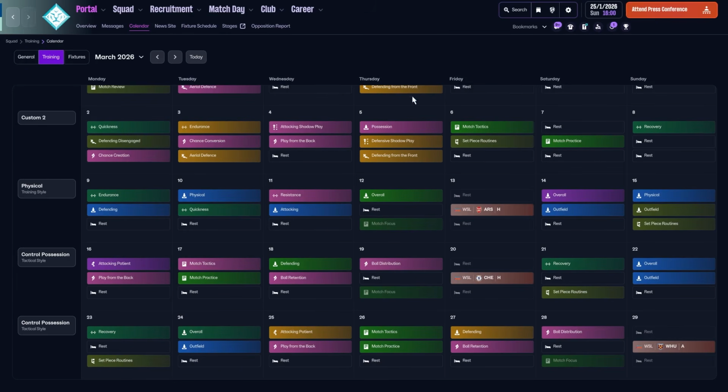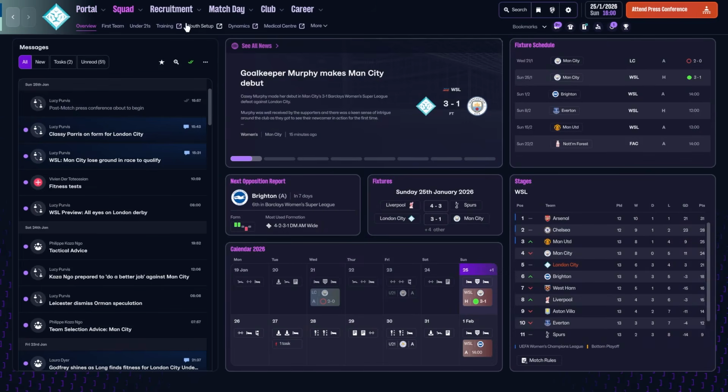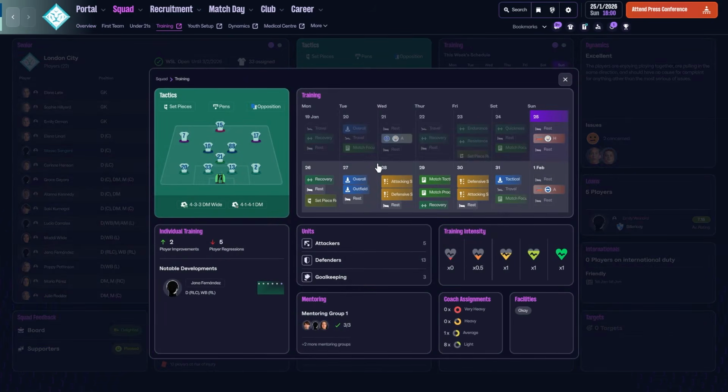So that's how you go about doing it. That's how you go about assigning training and setting up training for your squad in Football Manager. That is how you can go about loading it into your game and then having your players train according to your training schedule.